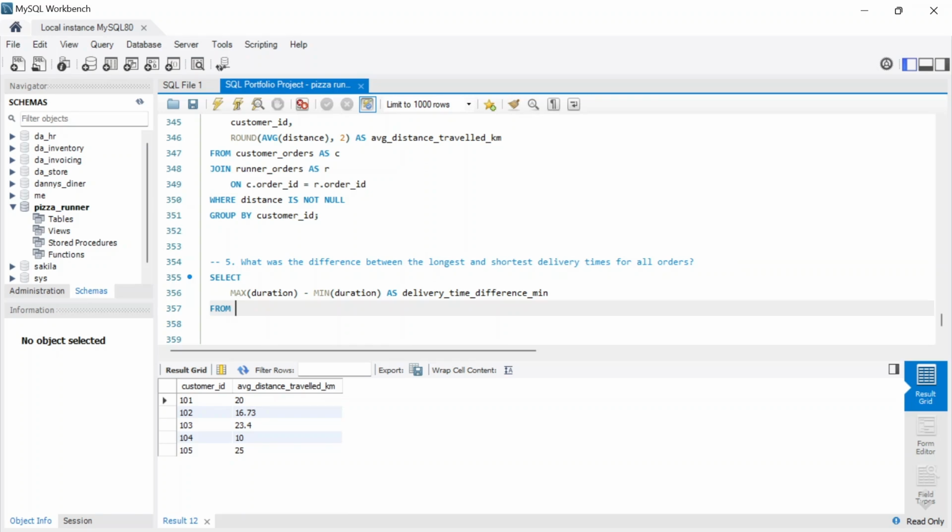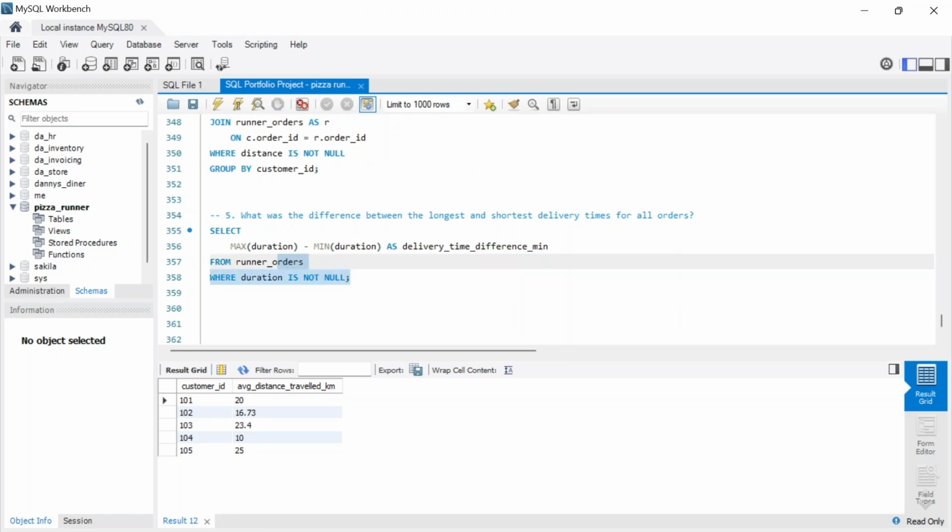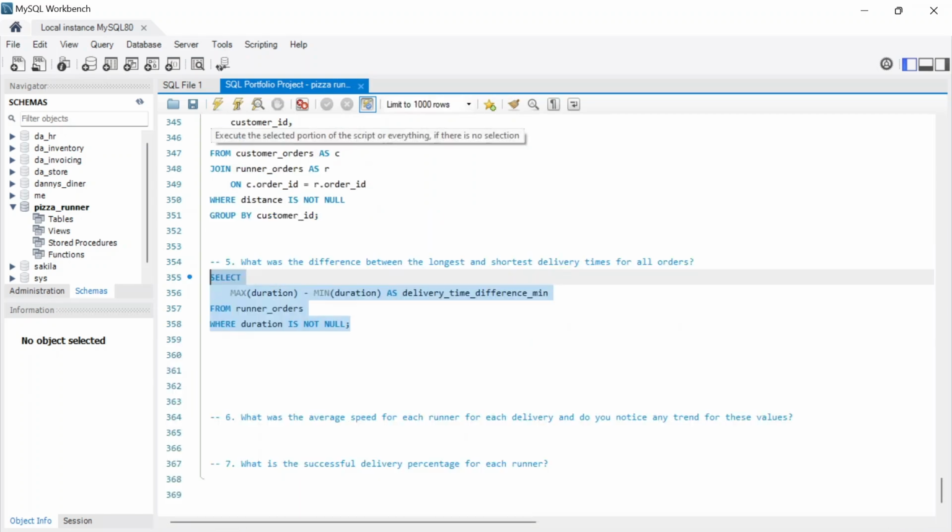Where do I want to pick it from? The duration is in the runner orders table. So you have the runner orders, and here my focus is on where there was actually a delivery or where there was actually an order. So where duration is not null. So that is what I want to focus on. So let me run this.